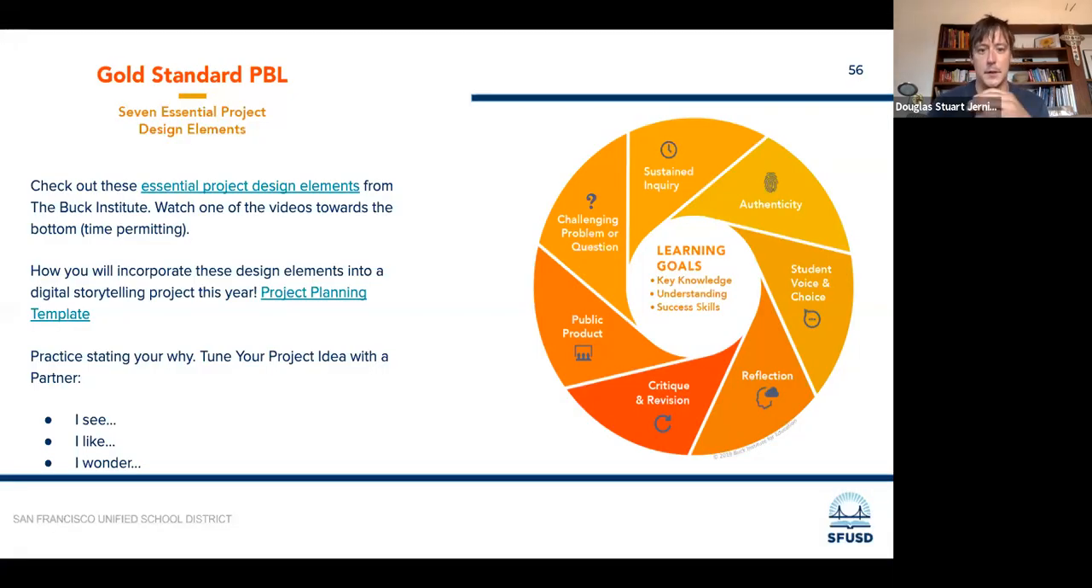There is a big push in our district to move towards deeper learning, and so I wanted to share this framework for project design that comes out of the Buck Institute, and this is sort of their gold standard for project-based learning design. So they've identified these seven essential project design elements, starting with a challenging problem or question, providing opportunities for sustained inquiry where students are generating questions and really learning in depth about a topic.